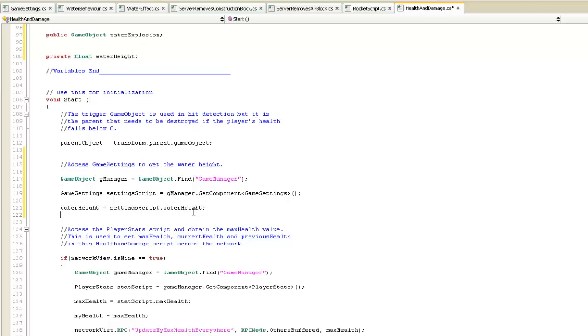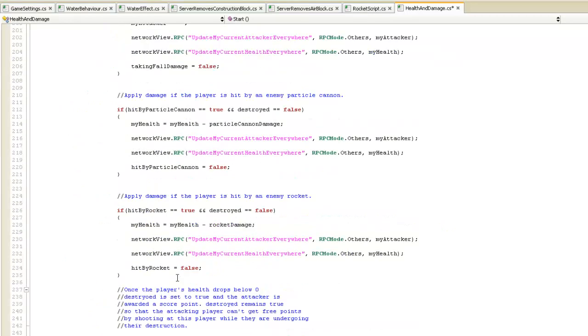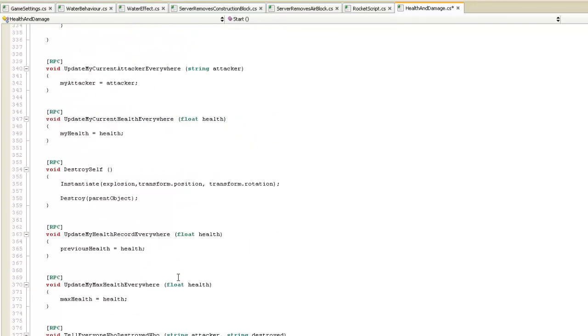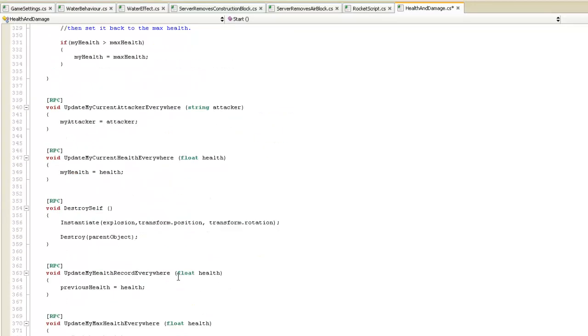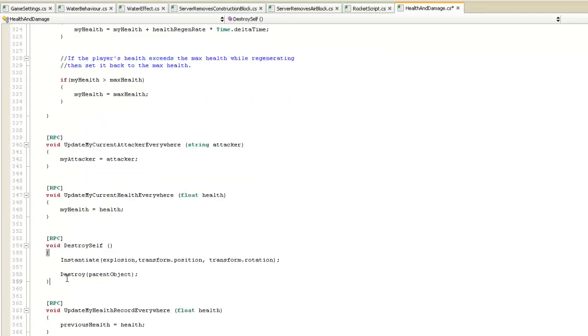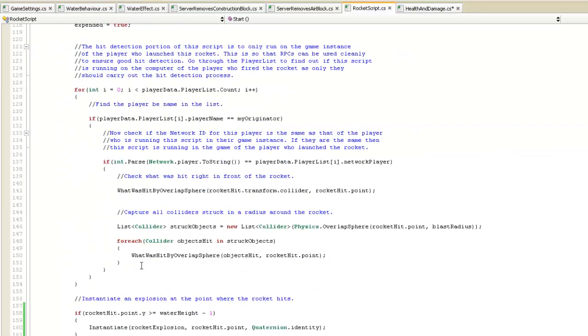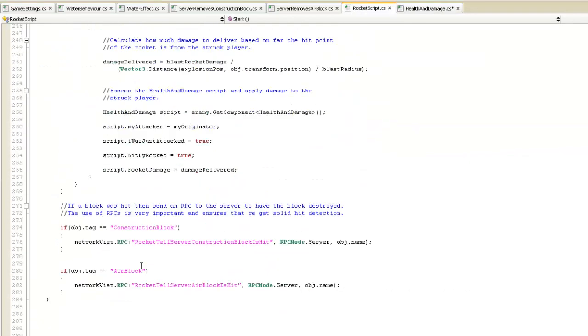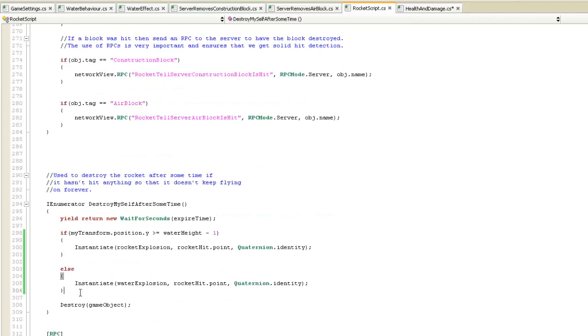Okay, now I need to go over to our destroy self function, which is down below, down, down. Let's see, it's pretty long. There we go. Yeah, alright. So this one right here. So here I need to just do a check for water height and instantiate the correct type of explosion. So I can use the code that I have in the RocketScript. That should work pretty well.